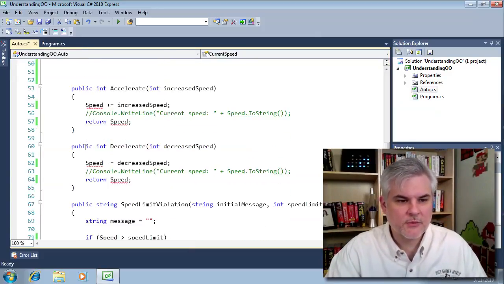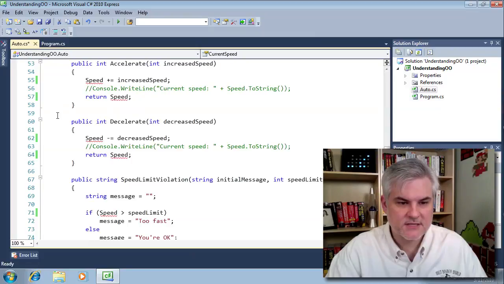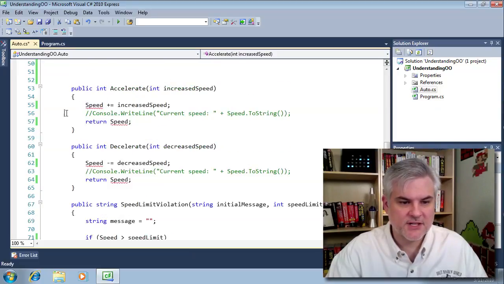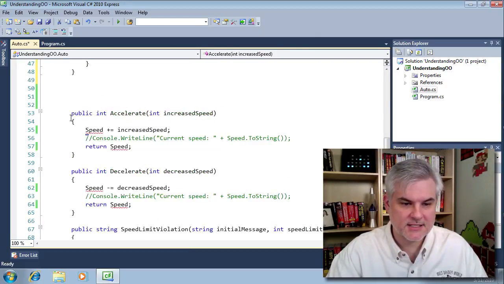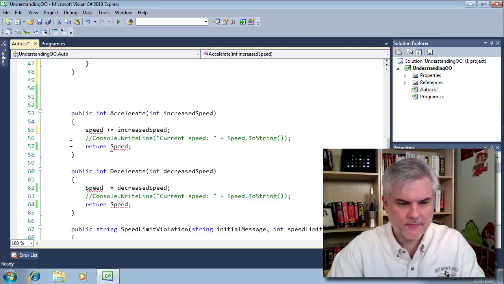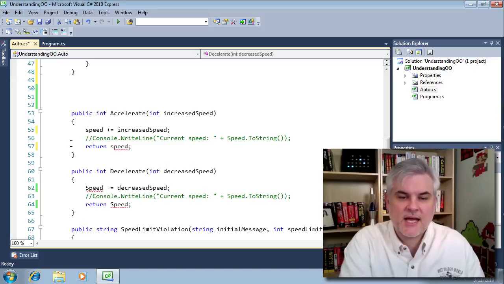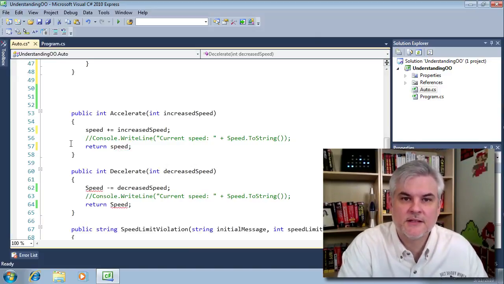Okay, so this is going to affect a couple of things. Most notably, here within our auto.cs file, we're going to have some problems with the three methods we wrote in the previous video. Speed, there's no longer a definition for it. We currently have speed with a lowercase s, or we have current speed with capital C and capital S. So what we'll need to do is either do this, which accesses the private field. Do you see a problem with this?